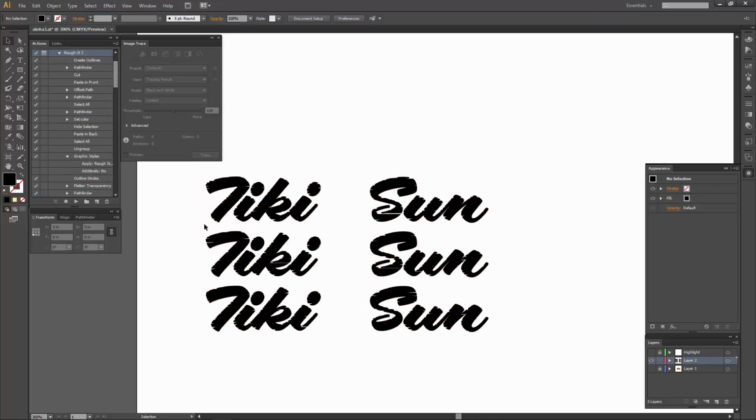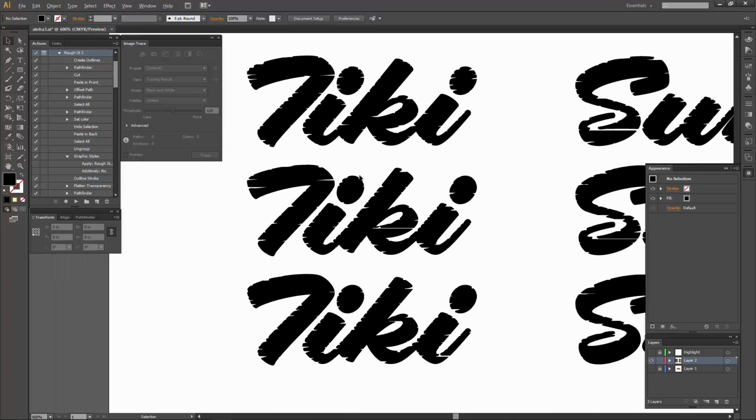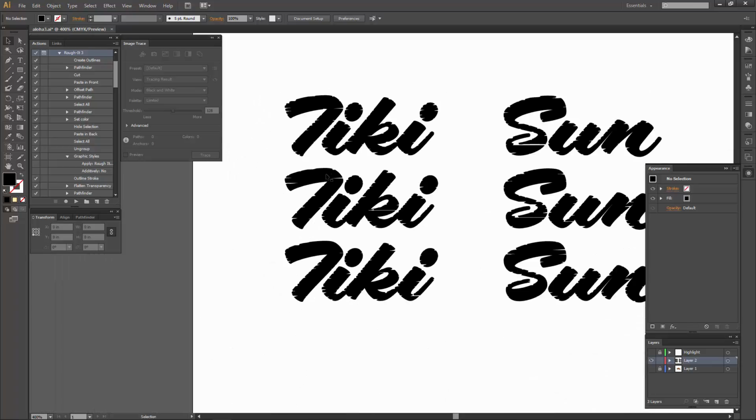Okay, now for the fun part, we get to choose which letters we want to keep. So I'm going to go ahead and select all this and ungroup it. And we'll zoom in on this. And I like how this T here looks, especially with these little chopped edges right there. And I also like the way the IKI here turned out. So I'm going to go ahead and select this and delete it. And I'll grab my T here. I'm just going to move it up 1.